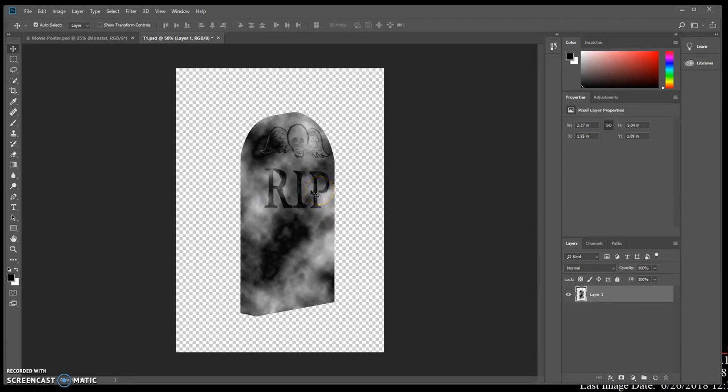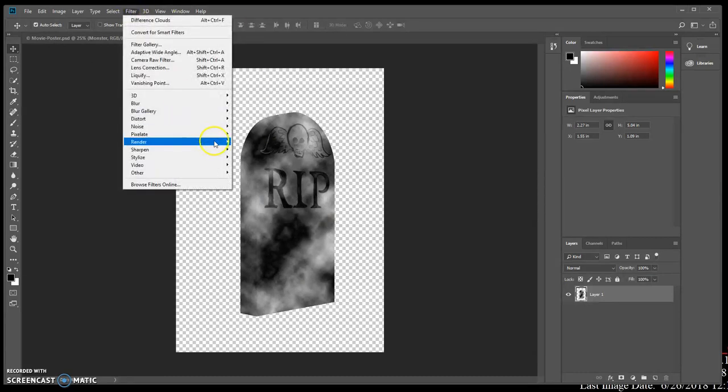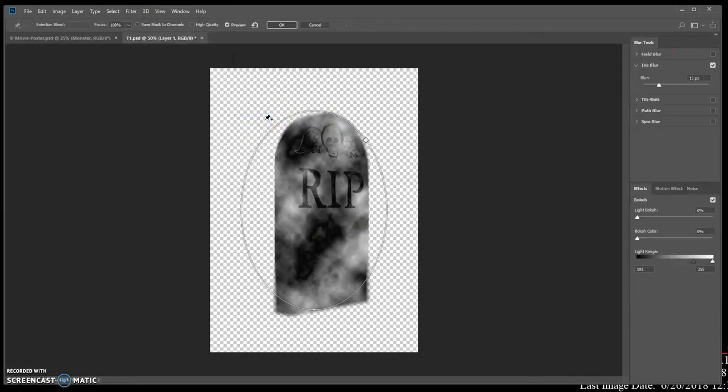Next thing we're going to go to is Filter, Blur Gallery, Iris Blur. In the image window, drag the Iris Blur ellipse so that the top of the tombstone is in focus. And you guys are familiar with this process from lesson 5. Then you're going to hit OK.